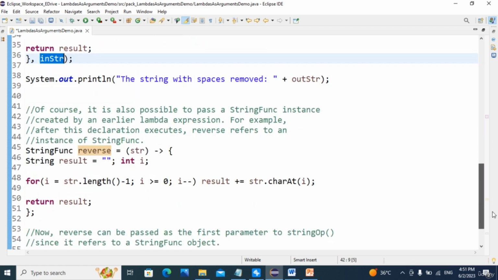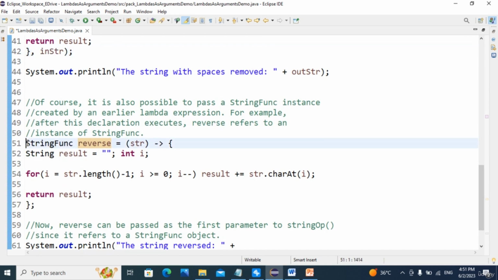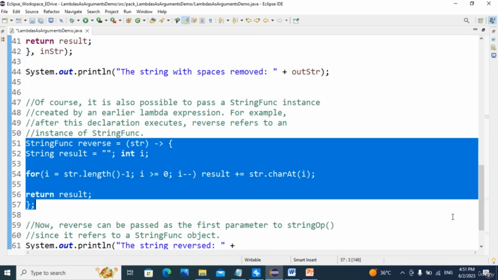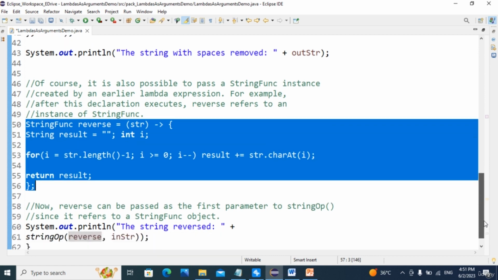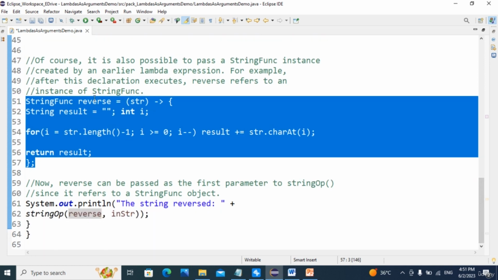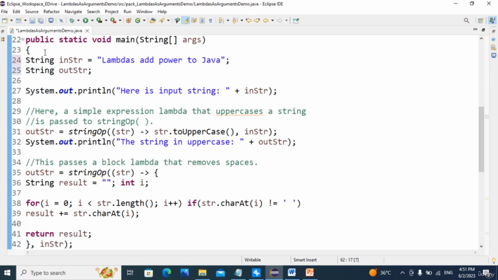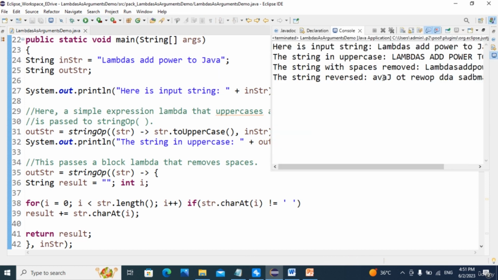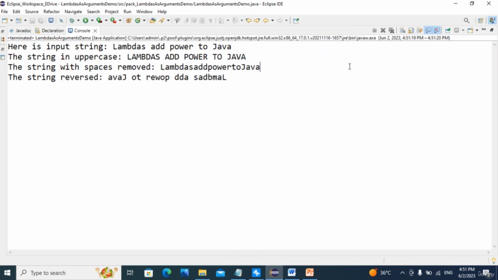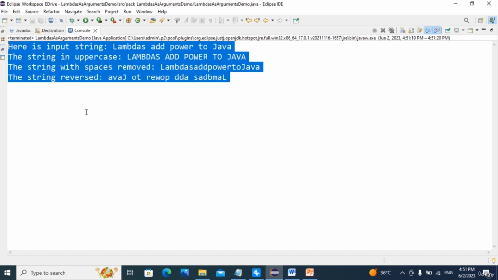But here what we can do is separately create a functional interface reference variable, reverse, and pass the reverse variable as the first parameter to stringOp. Okay. So very simple example. If you have understood the theory very clearly, it is a very simple thing. Nothing to worry about. Okay. If you have not understood, you can go back and revise the theory part.